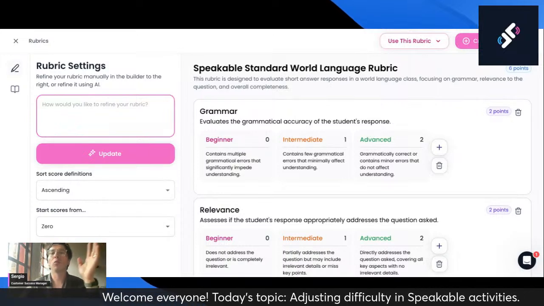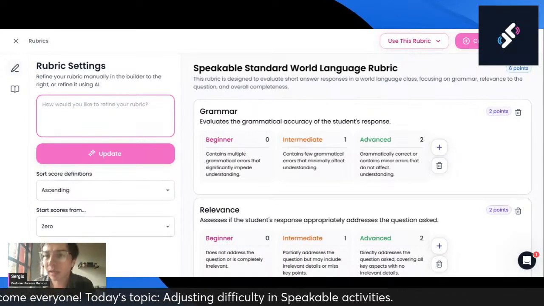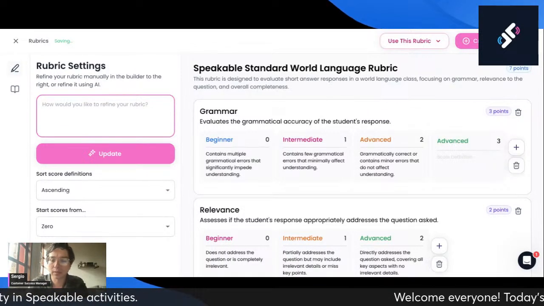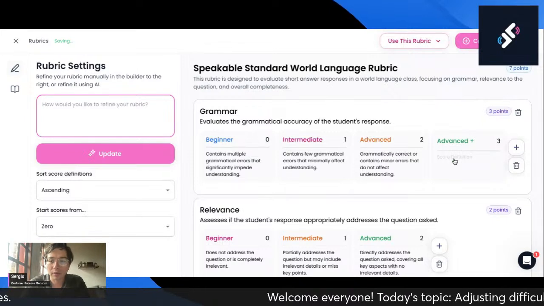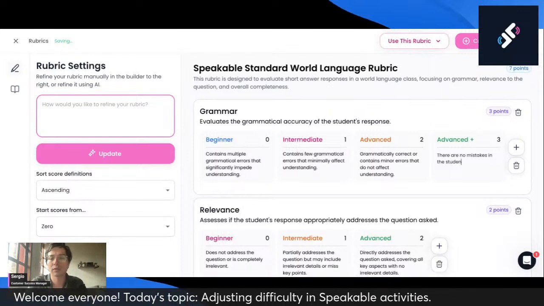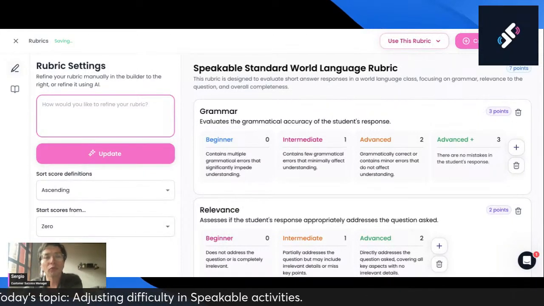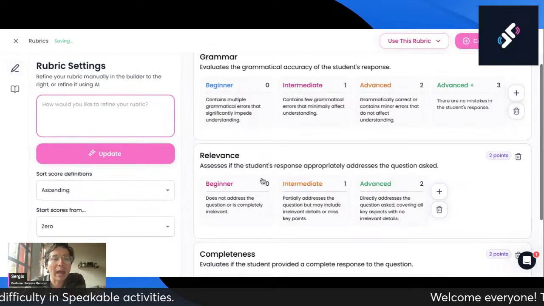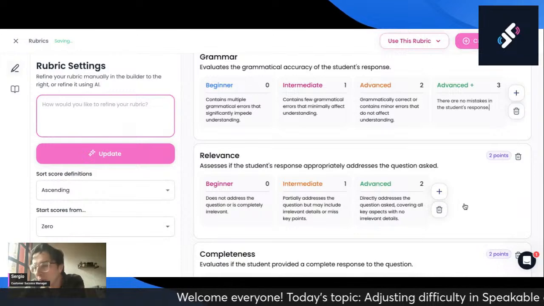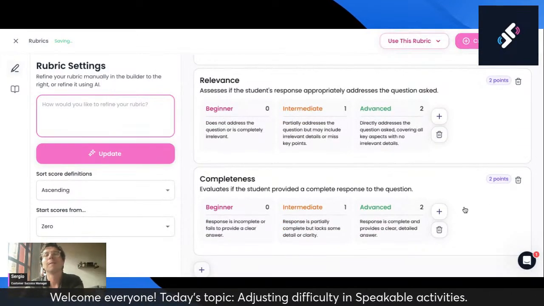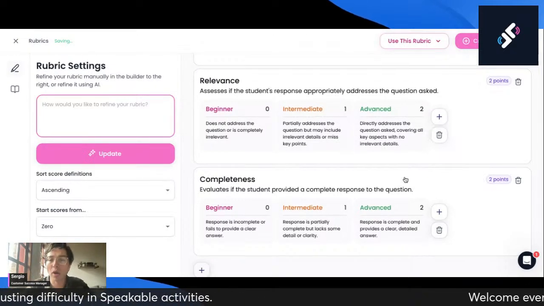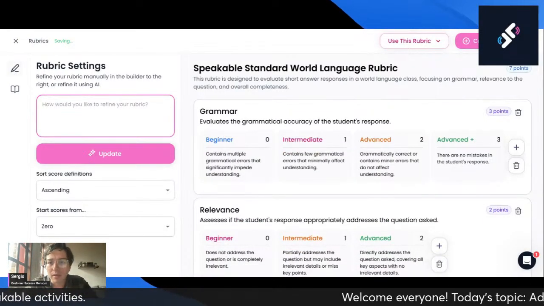Okay, but what if 0, 1, or 2 is still too few? You can add more. So I can add another one called advanced plus, and you can define it. It is like, there are no mistakes in the student's response. So you can keep defining it. You can add more for relevance too, like instead of only covering all aspects with no irrelevant details, multiple details are mentioned for relevance. Completeness: every single sentence has multiple clauses. You can define this the way you want, but still, this is the standard one.